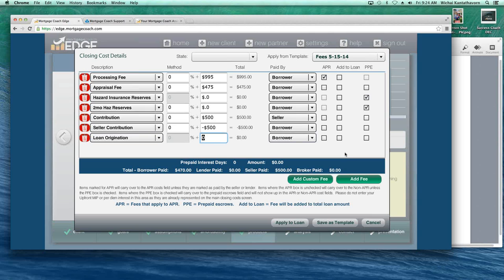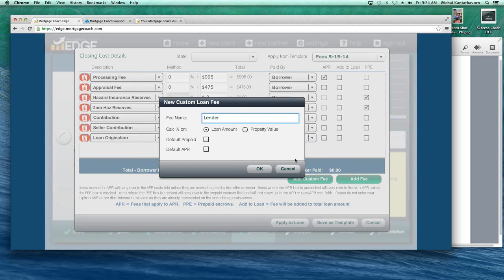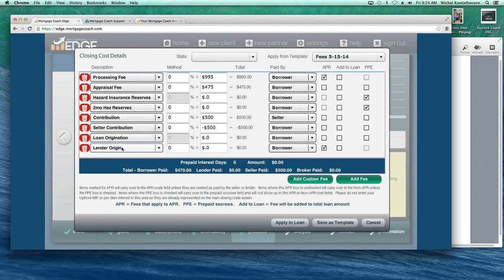If you choose to use it as a percent sign, you'll have to create a custom fee and type vendor fee or whatever it might be. And then when you hit OK, you'll see that you're able to add a percentage there. So it's your choice on how you'd like to do that. That's a great question. Thank you.